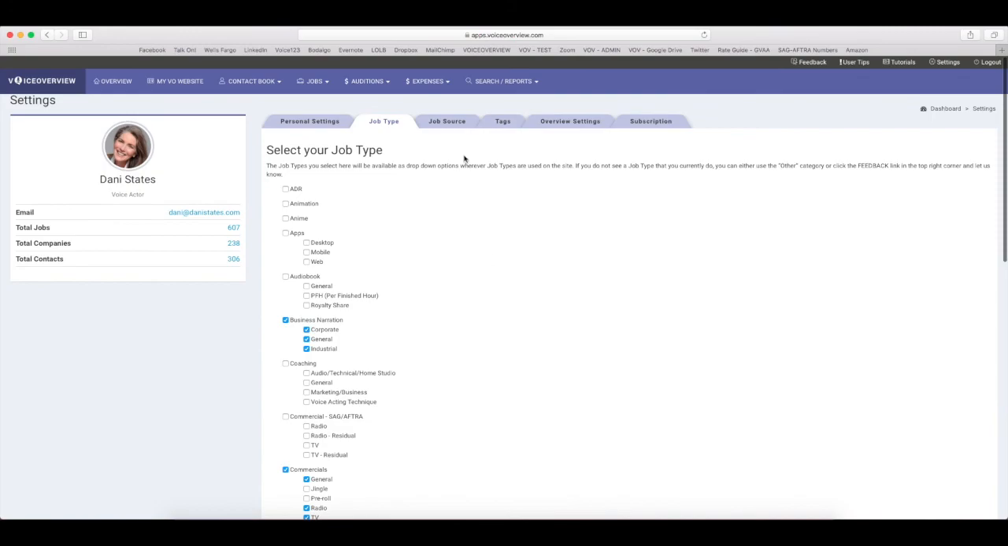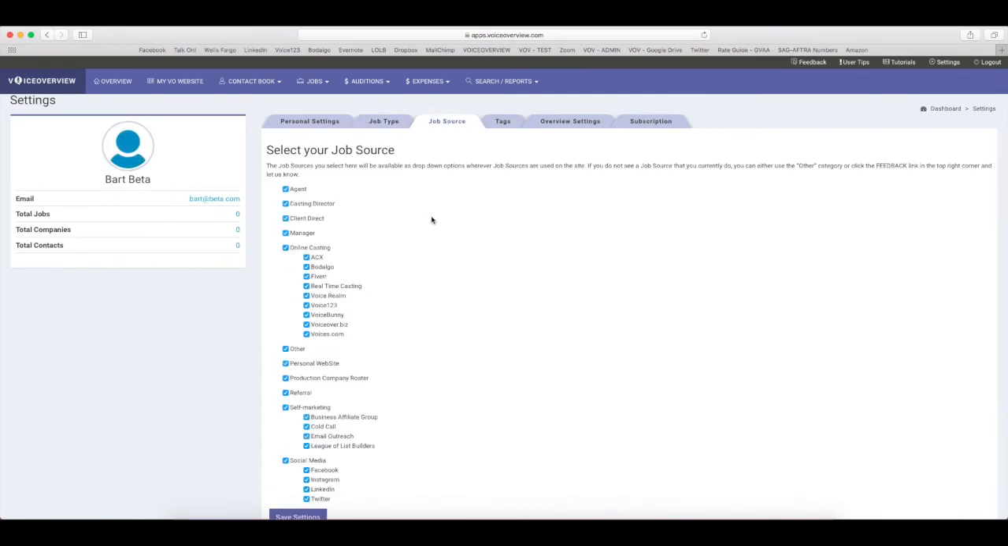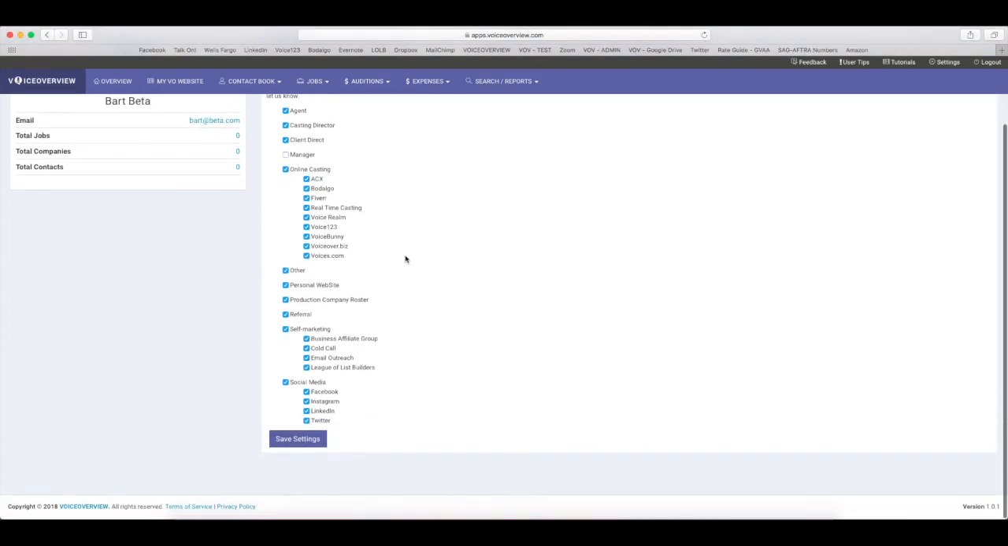We'll do the same thing for job source. Where do you get your work from? Perhaps you get it from agents. Maybe you don't have a manager, so you're going to deselect manager. Maybe you do some online casting, but you're selective about where you do it. So we'll go ahead and deselect those that you don't use.